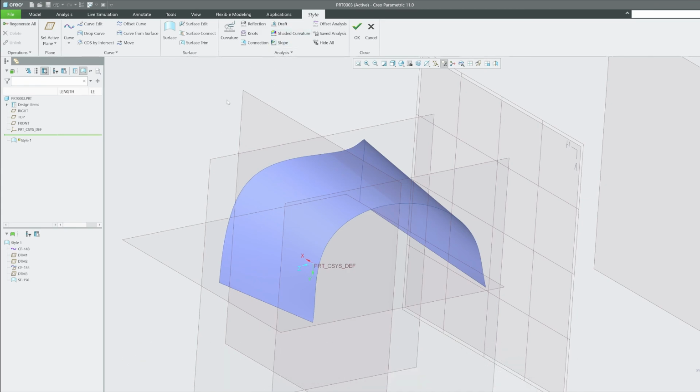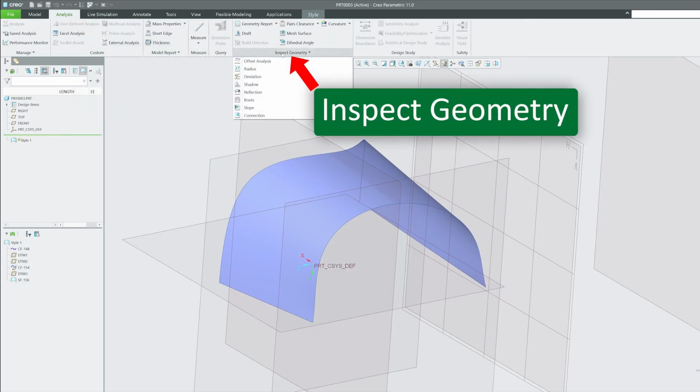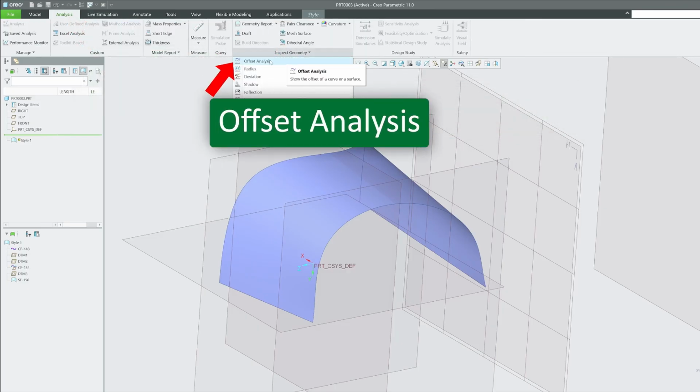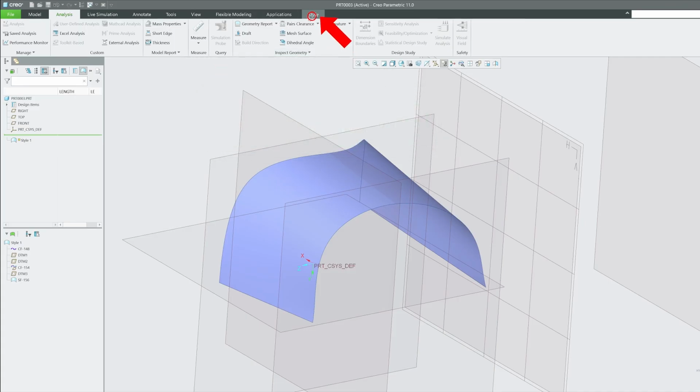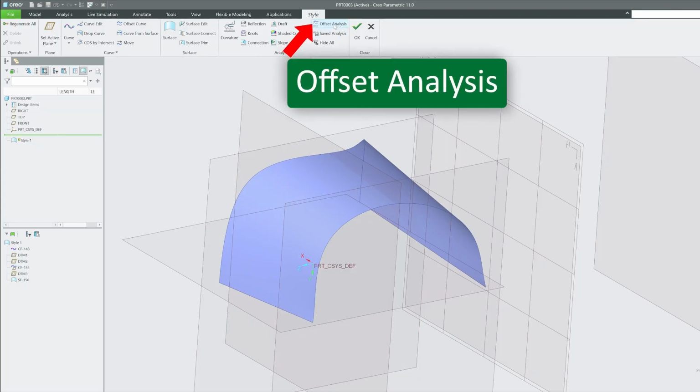So if we talk about where to find this Offset Analysis, here you can see it exists in this Analysis group inside Creo Style tool. You can also find it here in Analysis tab, where we need to click on Inspect Geometry, and then here the first tool is Offset Analysis. Now let me go back here in Style, as we are covering the whole Style tool. Okay, so in order to start Offset Analysis, all we need to do is hit this Offset Analysis.